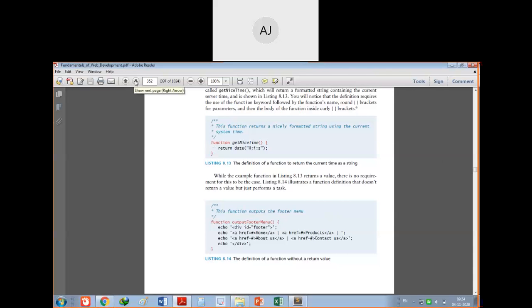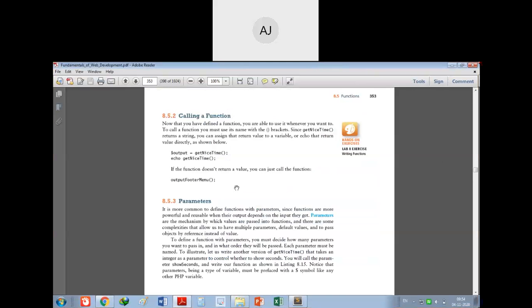Then calling a function. Now, how to call a particular function? There is no restriction that your data type must be of the same type. If we compare the signature of a function in a C program, the return type must be the same, parameters should be the same. But here that is not the case. You can use any variable. Now what is dollar output? It is a normal variable, so you just call this variable and assign the value of get nice time.